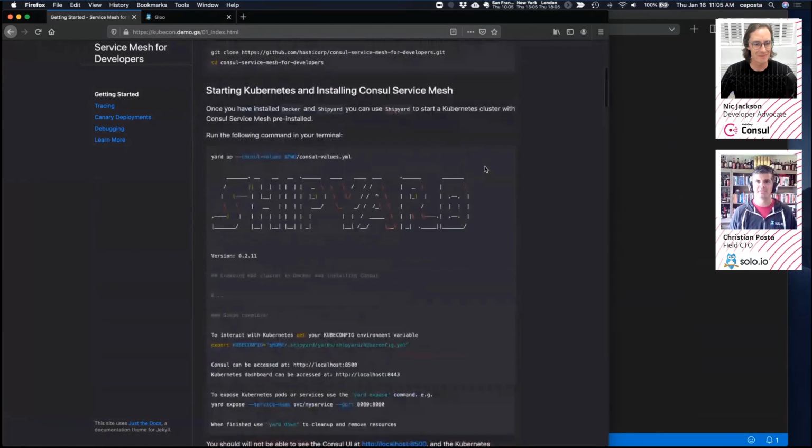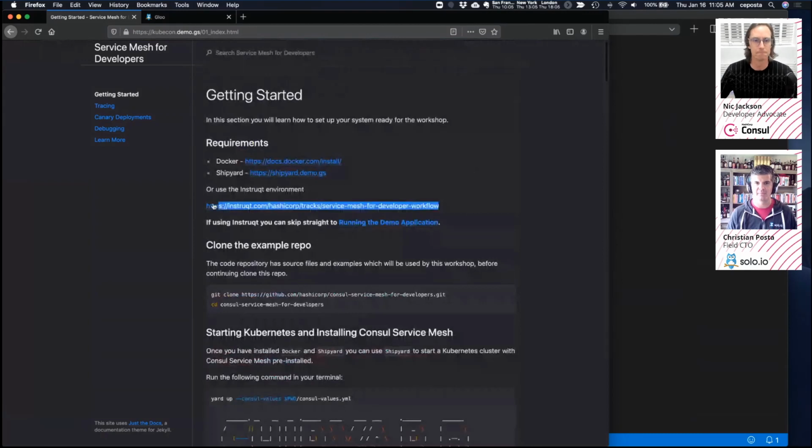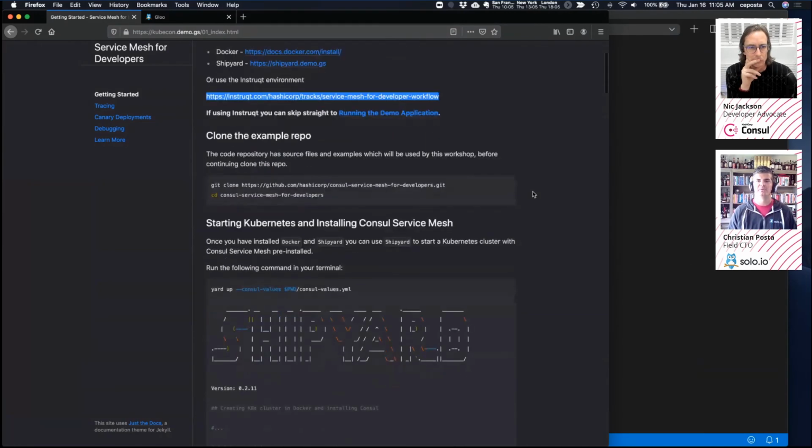There's also at the very top the instruct environment. If you look at this link and click on that link, it'll take you to a fully built environment that runs just through your web browser. You don't need any extra tools or anything. The shipyard tool you run on your laptop and uses Docker for desktop or any Docker daemon really.